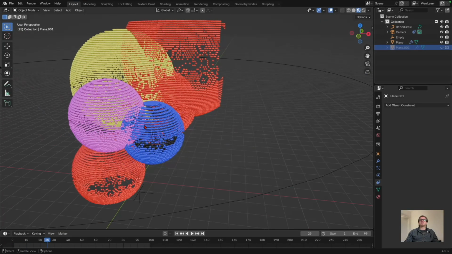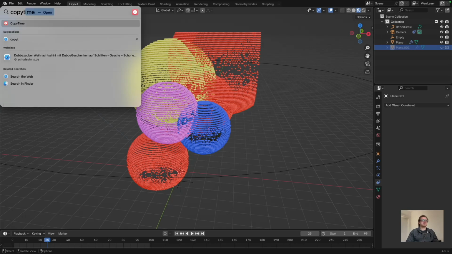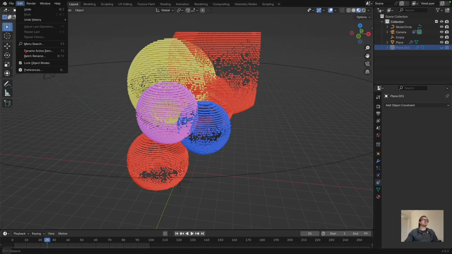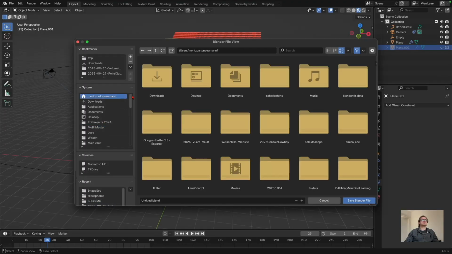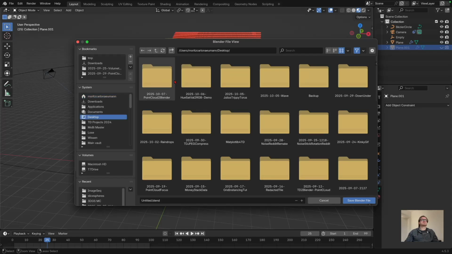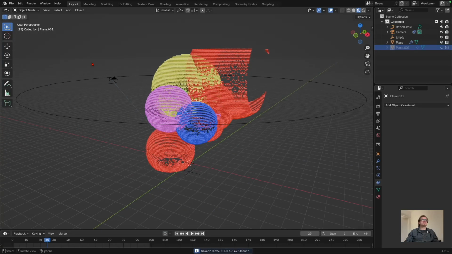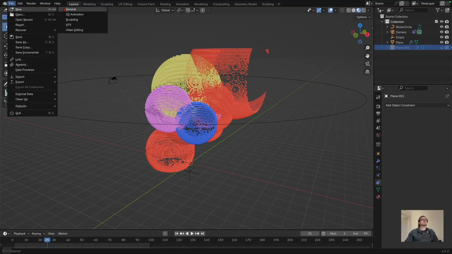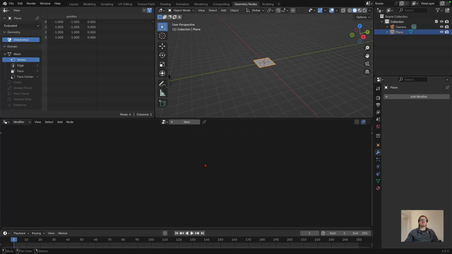Okay, so let's hop into a new session right here. Let me save this one quickly. I'll just put this right here. Good, so now we can hop into a new file. So I have my default plane right here.